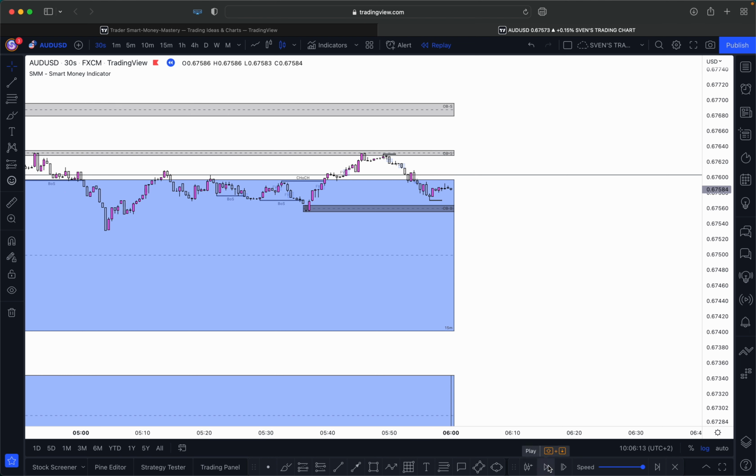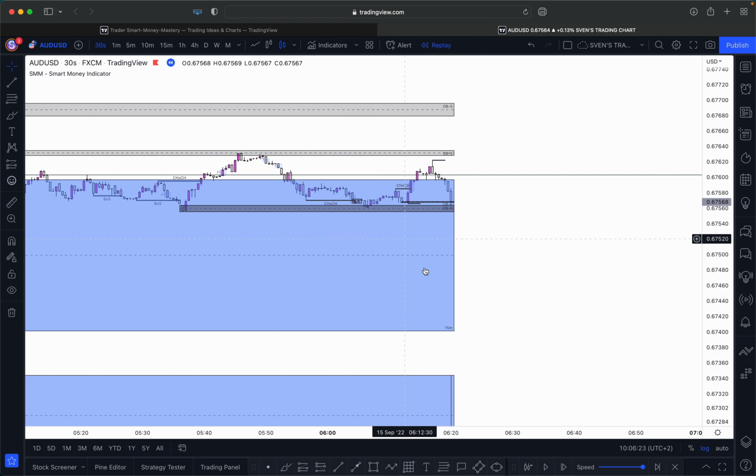So price steps in, it goes upwards a little bit. So you could have taken this trade and placed your stop loss just below the order block over here.